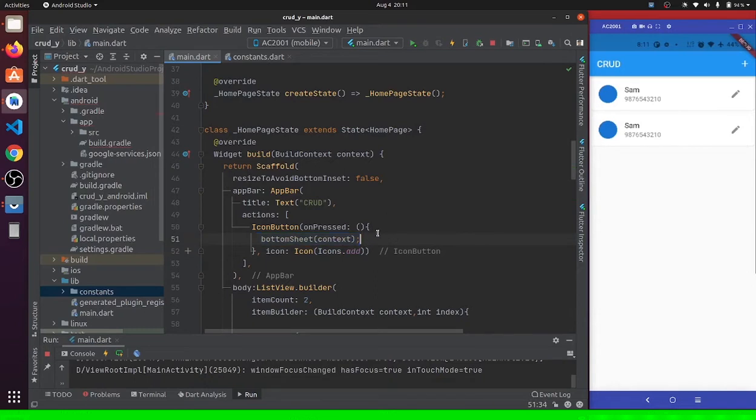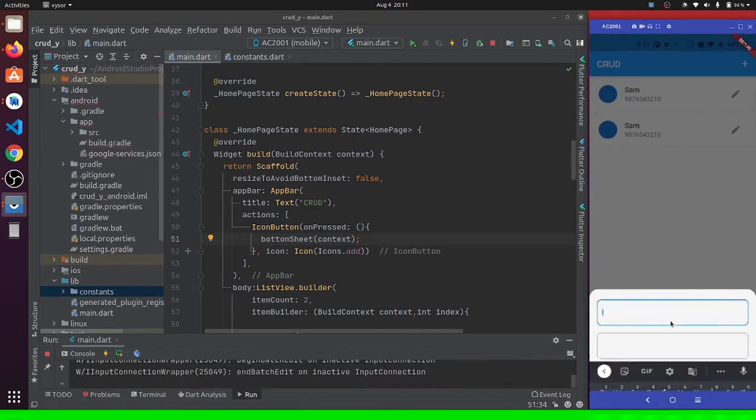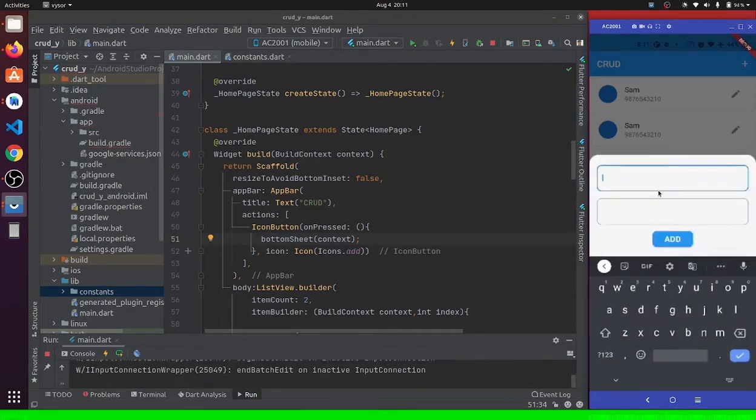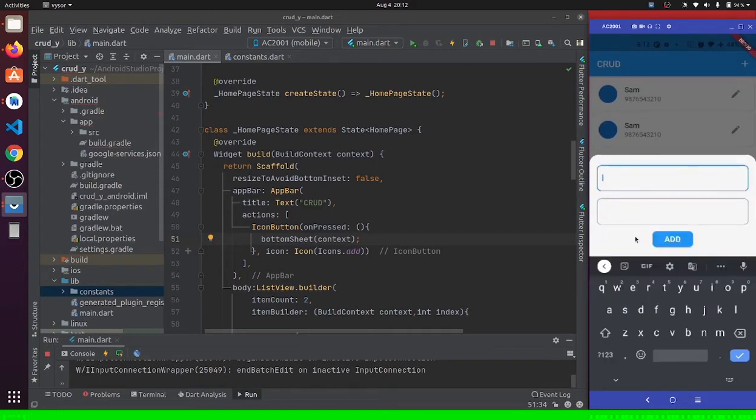So when a user clicks on this add button, a bottom sheet should appear, and here the user can enter his name, and here he can enter the number. After some time we should add some hint text and hint name here, so when it pops up they can know what should be entered in the given field. So that's what this is meant to be.